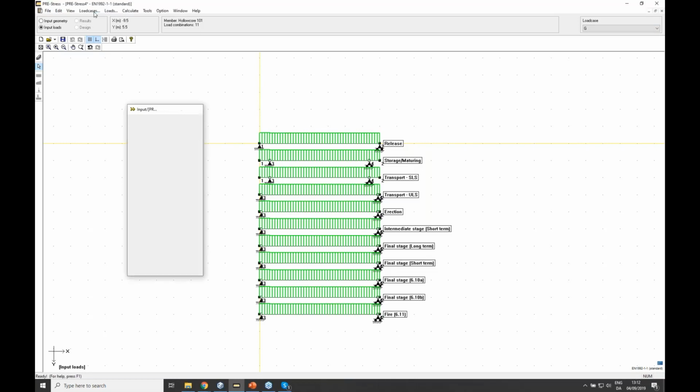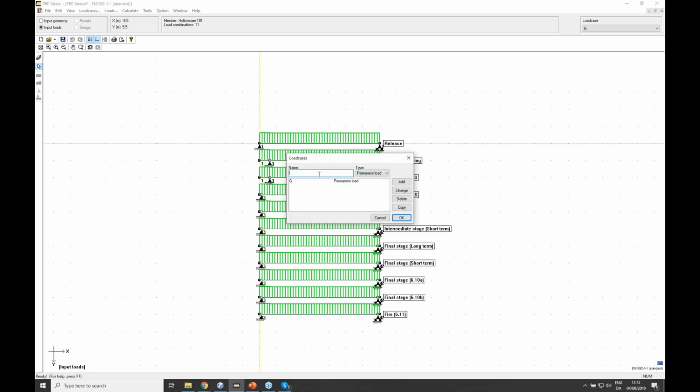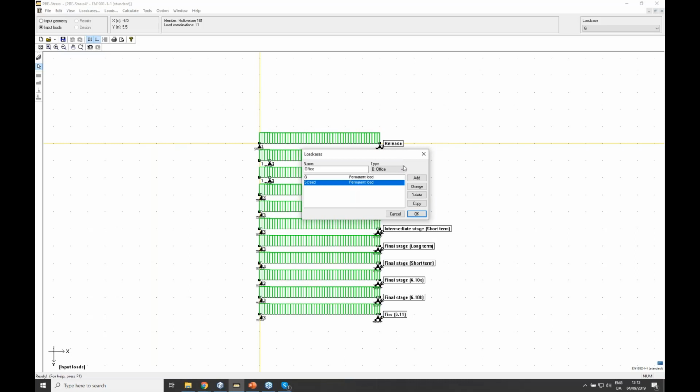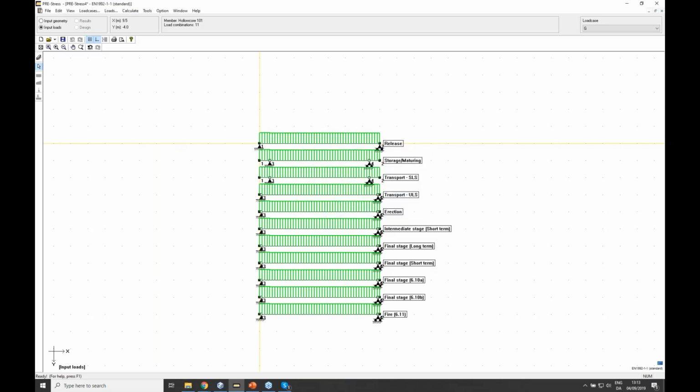What I want to do is create some more load cases. I'm going to add screed, which will be permanent load. And then I'm going to add some office load. And I choose here the type. This type is important because this will determine the coefficients for the load combinations when I will generate them automatically. So I have some loads, some load cases. Click OK.